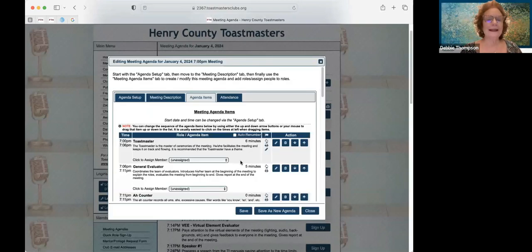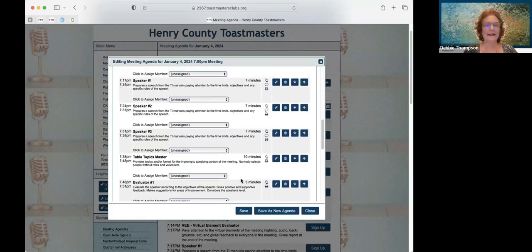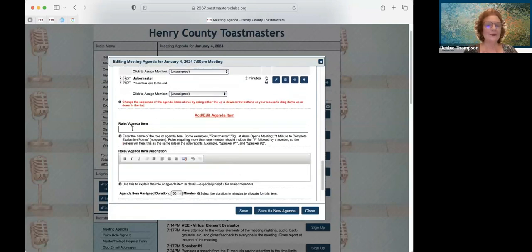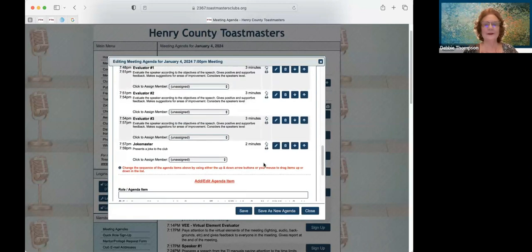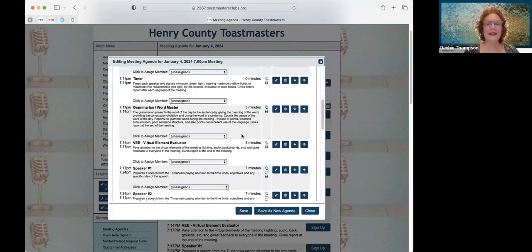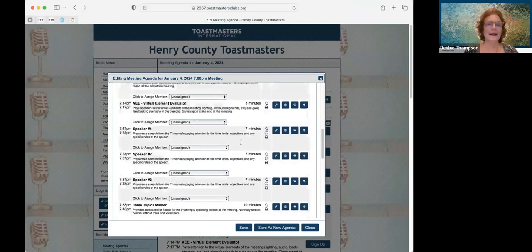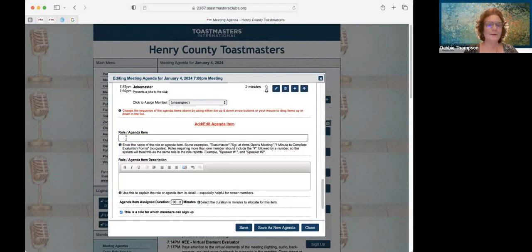It puts me now in edit mode, and you'll notice that I can edit an individual line, or I can go down to the bottom and I can add roles or add meeting agenda items. And there's some other things I can do. So I can edit an individual line item. I can delete an individual line item, or I can move things up and down. So let me show you how to do that. Let's say that we want to add a joke master to this meeting. We don't have that listed as one of our roles, but I'm going to add joke master.